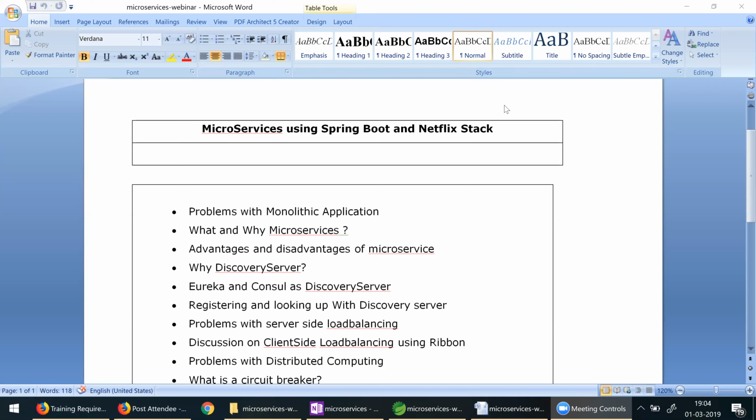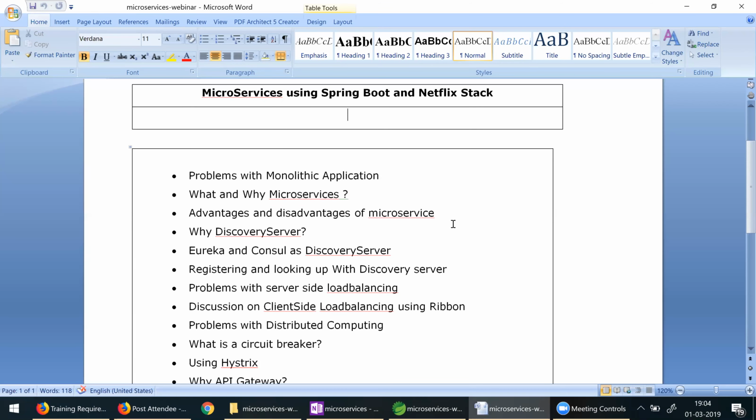First of all, before we go ahead, I would like to set the expectations on what we are going to cover in this first 2 hours. Firstly, we'll start with understanding problems of a traditional monolithic application, then how microservice architecture can solve the problems. Then we are going to understand about advantages and disadvantages of microservices.